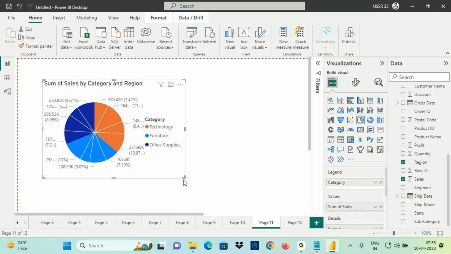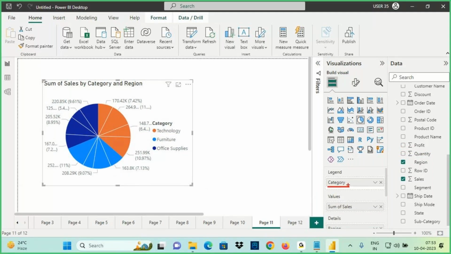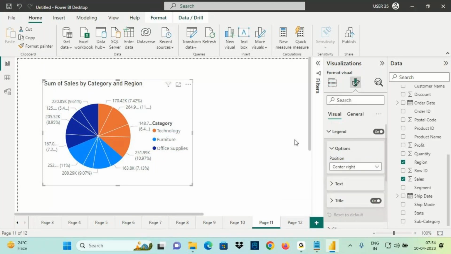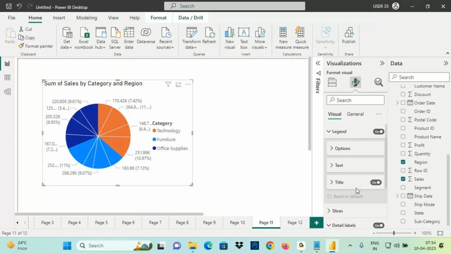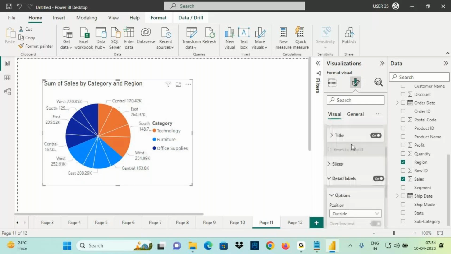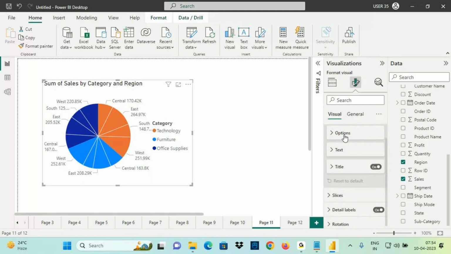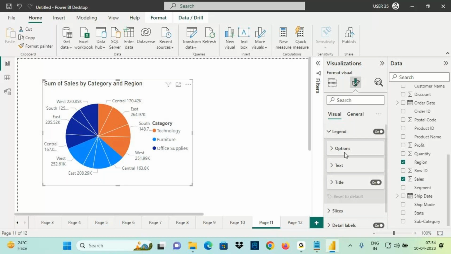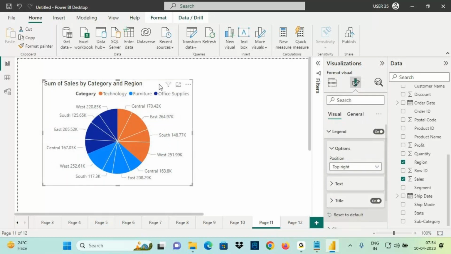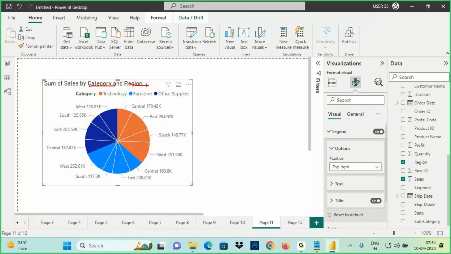You are able to show category in the legend, region in the details, sales in the values. Now you can format it. I will format like this: detail labels, category comma data value. Another formatting I'll do is take the legend to the top. I'm able to show category wise, region wise sales. Category technology, region central, their sales value. Two dimension columns and one fact column I'm able to show.